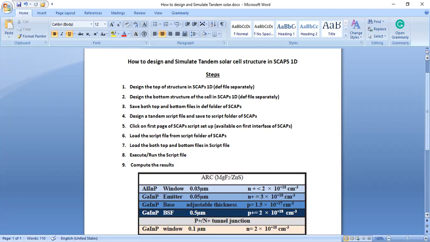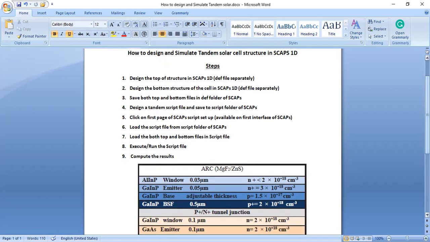Therefore, we need to make two files, a top solar cell file and a bottom solar cell file, separately. And then we need to use a script file, a tandem script file, in order to merge both the top structure and the bottom structure. And then we can realize the performance efficiency and performance parameters equally. So there are the following steps one needs to adopt while simulating or designing a tandem solar cell structure in SCAPS 1D.